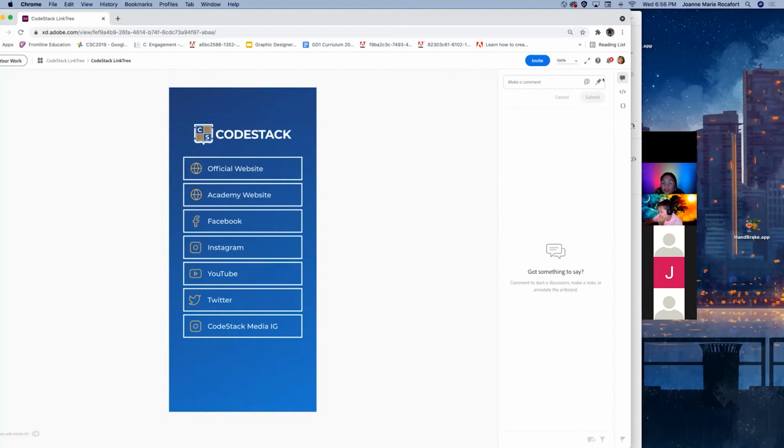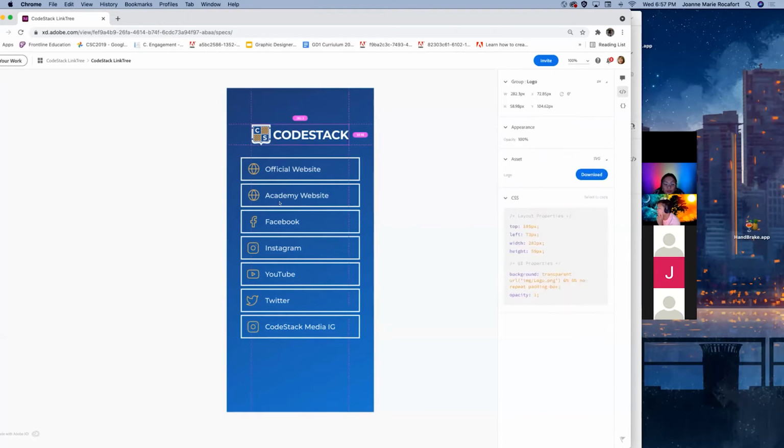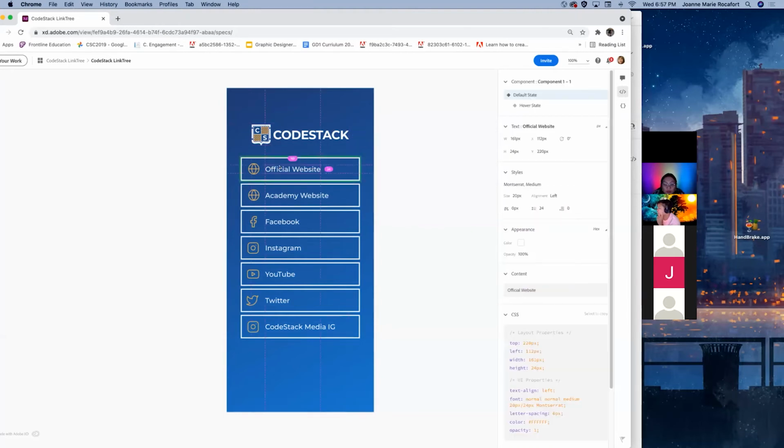And then here, you can make comments, whatever. And then here is where you can actually see the specs that I was talking about. So these are the assets. And then if you click on the colors, it'll copy the hex code for you when you're designing it. Coding it.